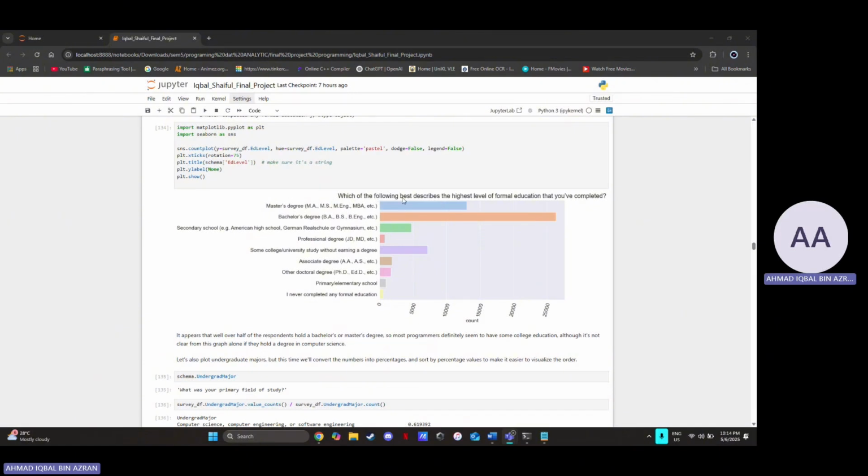Which of the following best describes the highest level of formal education that you have completed? It appears that well over half of respondents hold a bachelor's or master's degree. So most programmers definitely seem to have some college education, although it's not clear from this graph alone if they hold a degree in computer science. Next, let's plot undergraduate major, but this time we will convert to percentages and sort the values to make it easier to visualize the order.